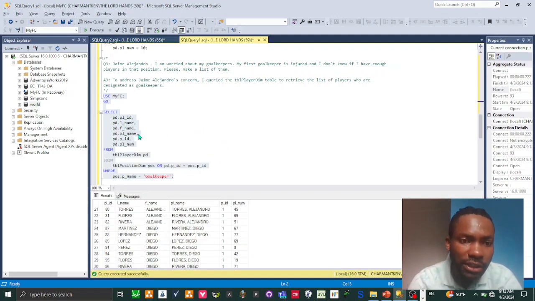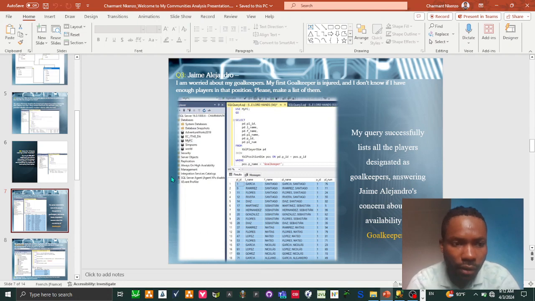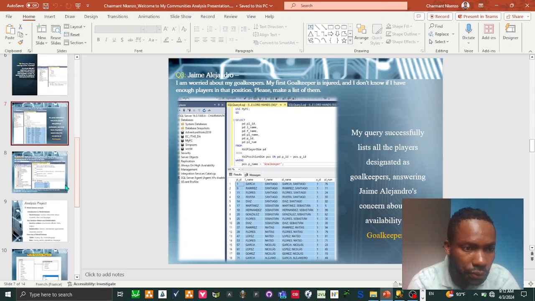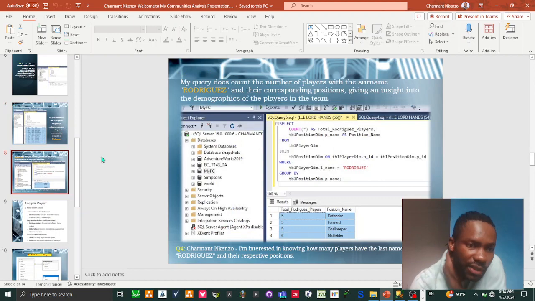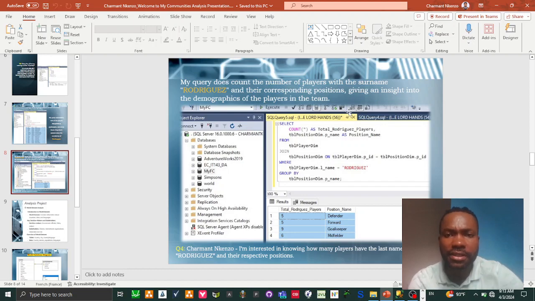So let's move on to the 8th slide in my queries. This one is question 4. The last one is my own question. Shamo Kenzo, I'm interested in knowing how many players have the last name Rodriguez, and their respective positions. Again, my query scans the number of players with the surname Rodriguez and their corresponding positions, giving an insight into the demographics of the players in the team.